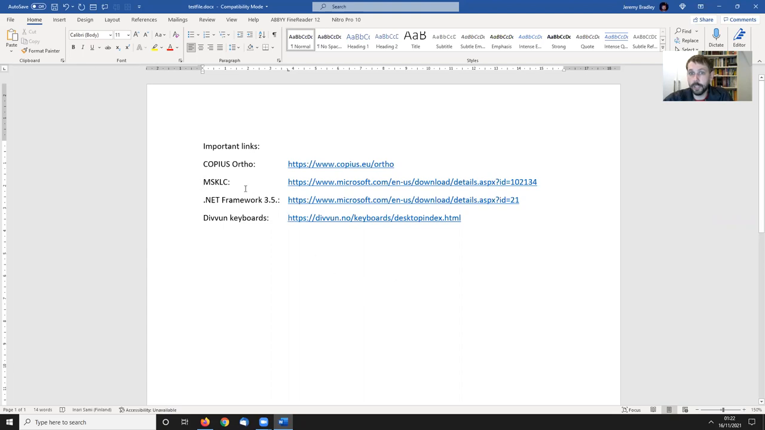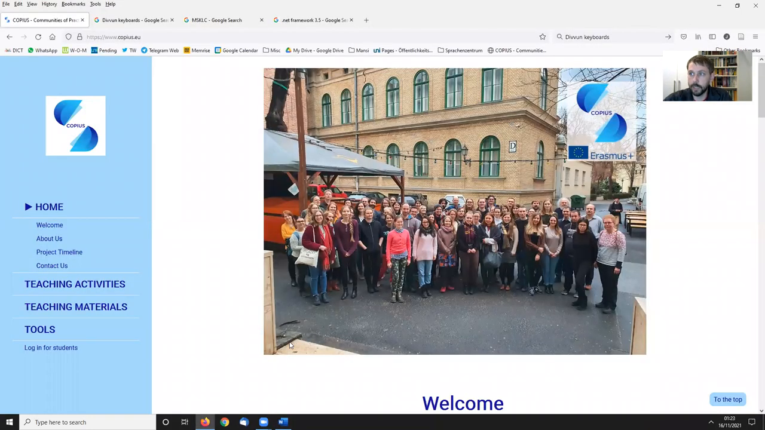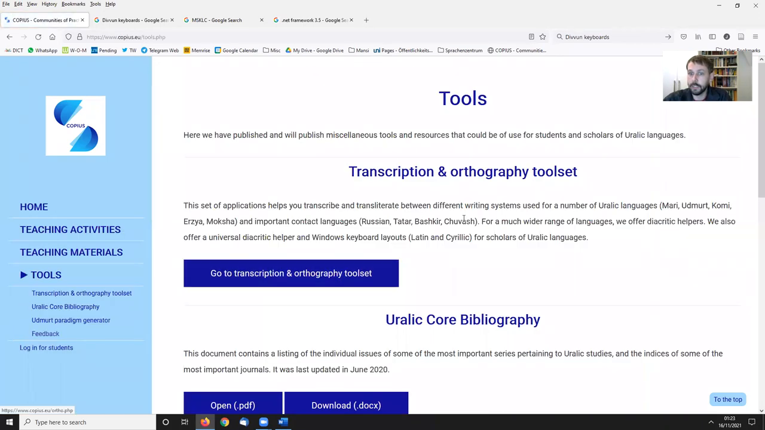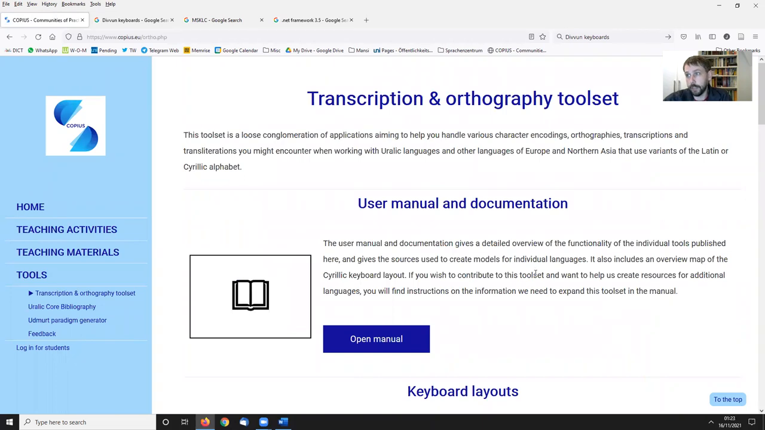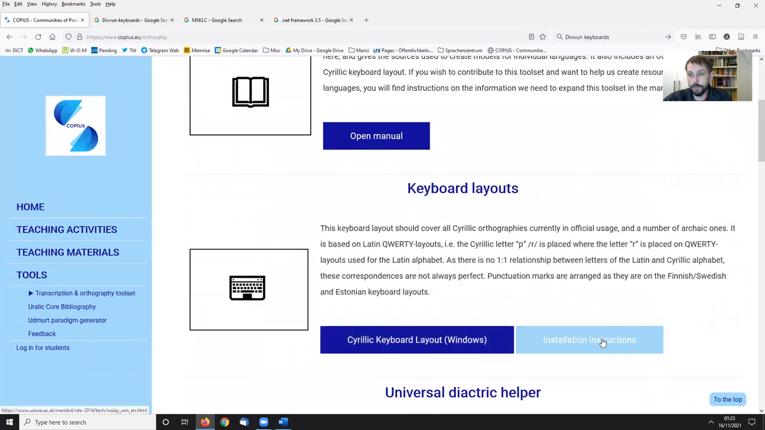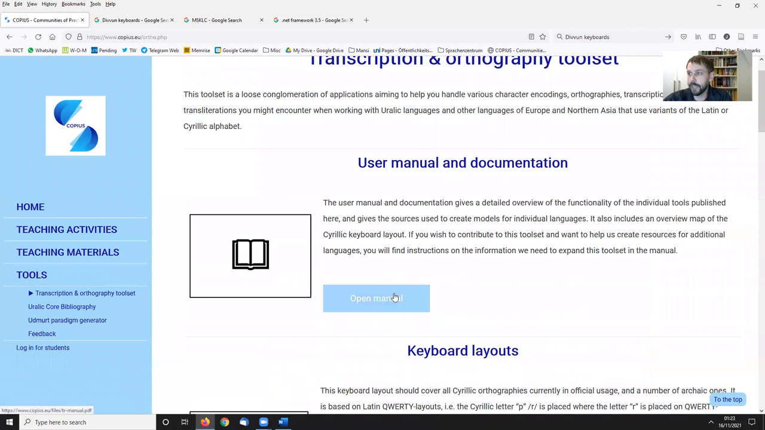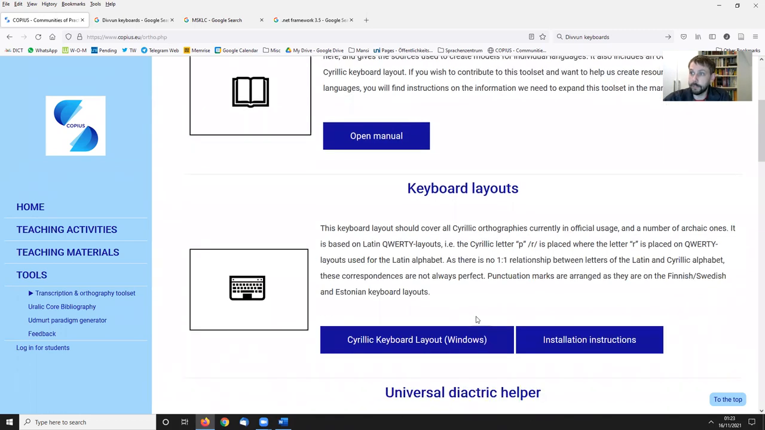The first thing I want to look at is the Copious orthography toolset. Copious is a website where colleagues of mine and I from across Europe have collected a number of useful resources for people working with Uralic languages and also with other languages. And among these resources, we've got a transcription and orthography toolset, which includes a keyboard layout, which I created using the Microsoft Keyboard Layout Creator. So the keyboard layout is here, and in the manual we get an illustration of where everything is on this keyboard layout. But let's try just downloading this file and installing it.